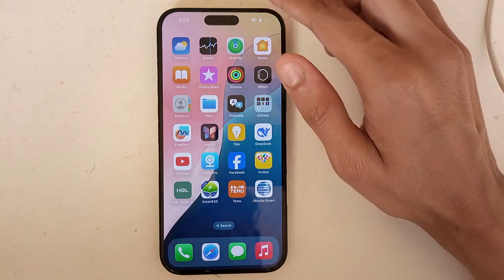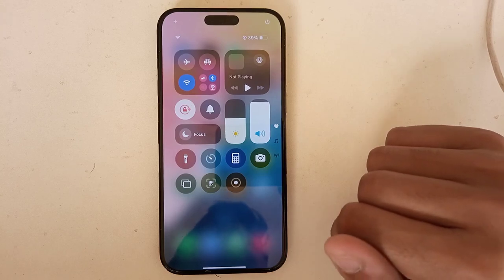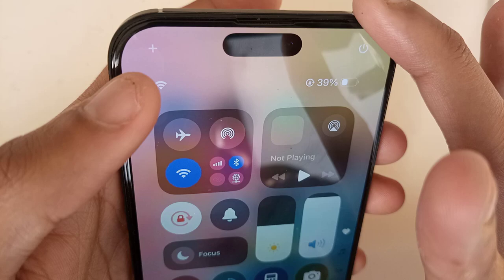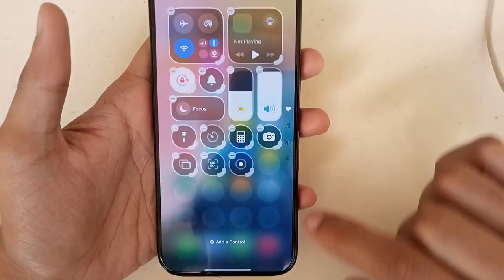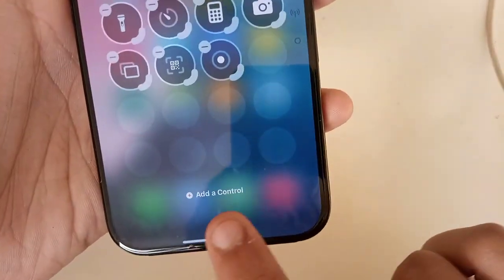What you need to do is swipe down from the right corner of your phone. From here, swipe down like this, and a screen will come up, and now you see that there is an option of a plus sign here. You need to tap on it, and once you tap on it, it will show you a screen like this, and there's an add a control option here.